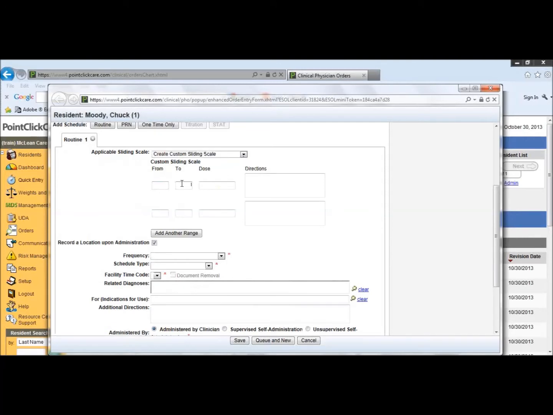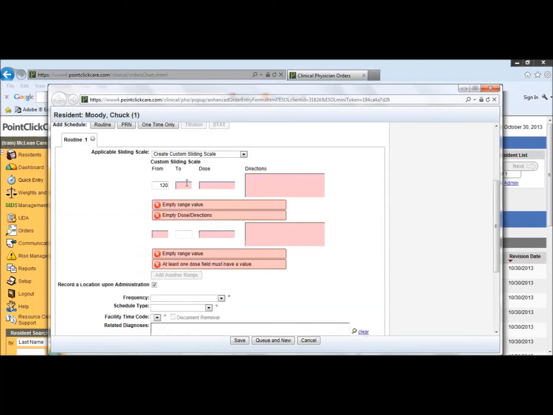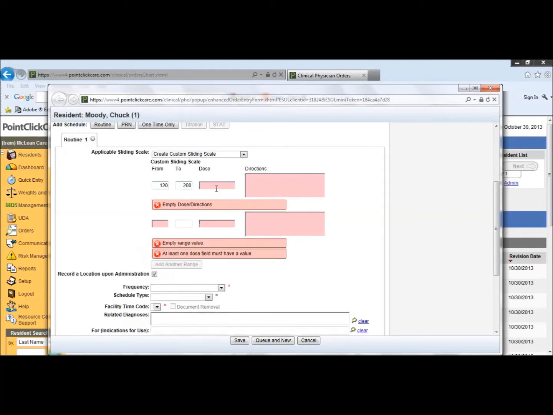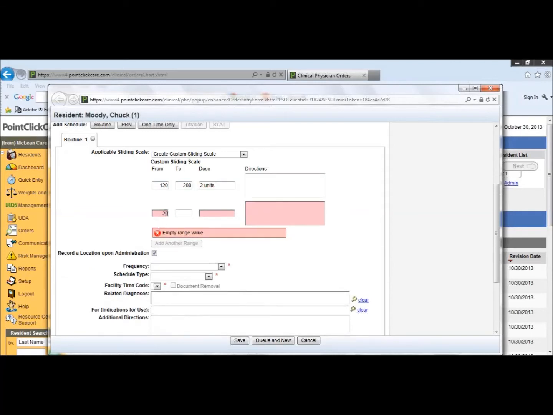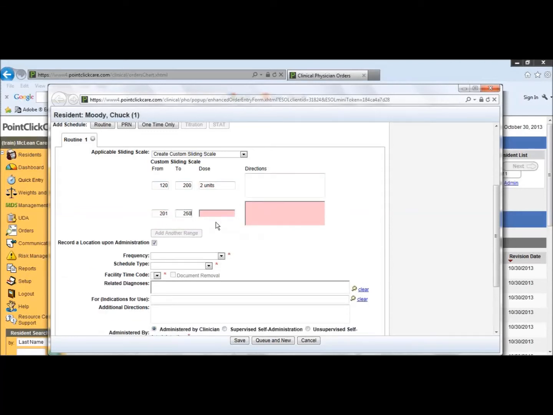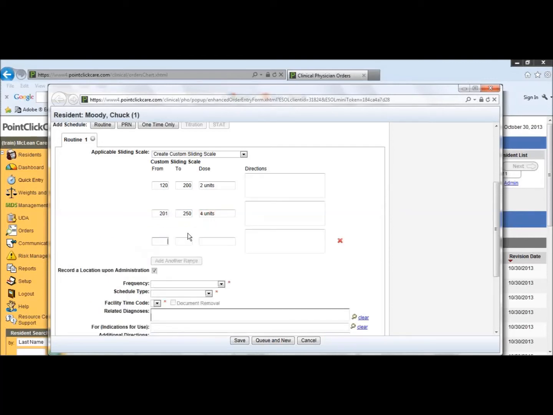And then we can put the from and the to, and then how many units we'll give if it falls in that range. Let's say it's 120 to 200. We'll give 2 units. And then come down here, 201 to 250. We'll give 4 units. If we need to add more criteria or another range, we'll just say add another range. Like that. 251 to 300. 6 units.